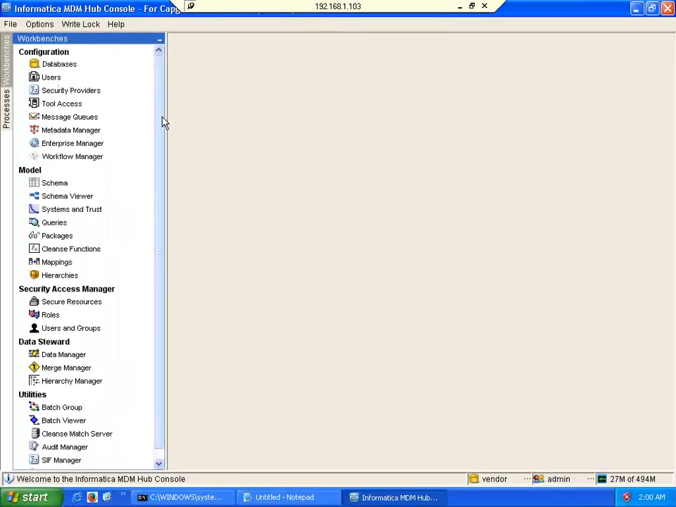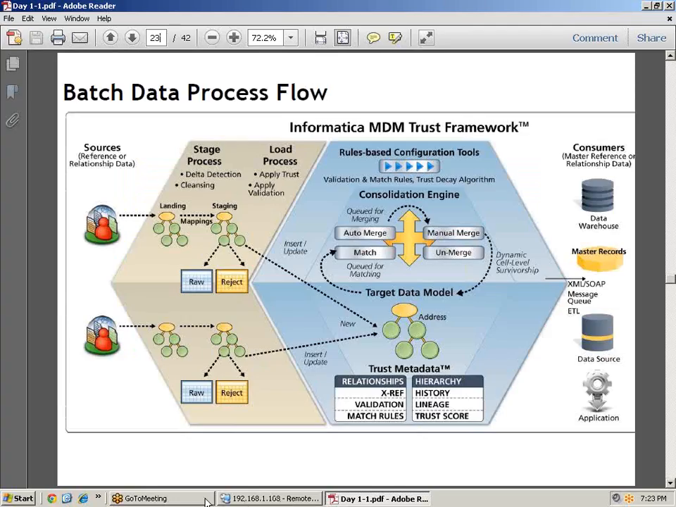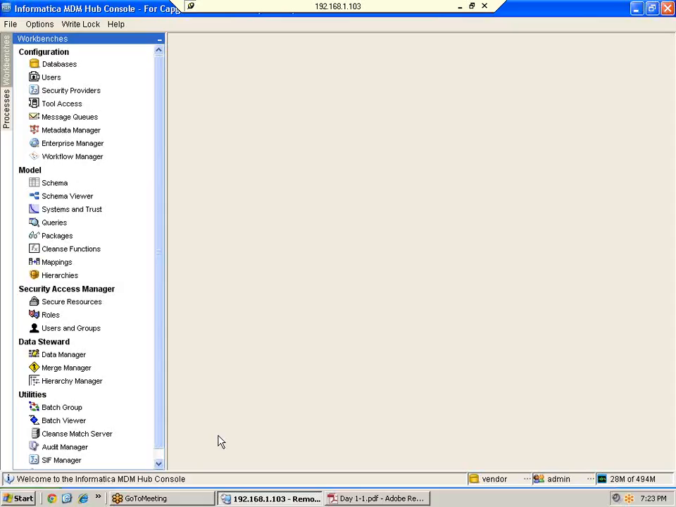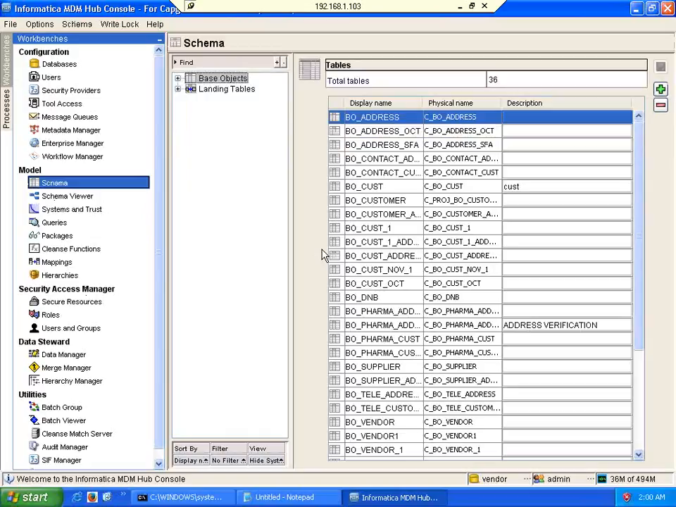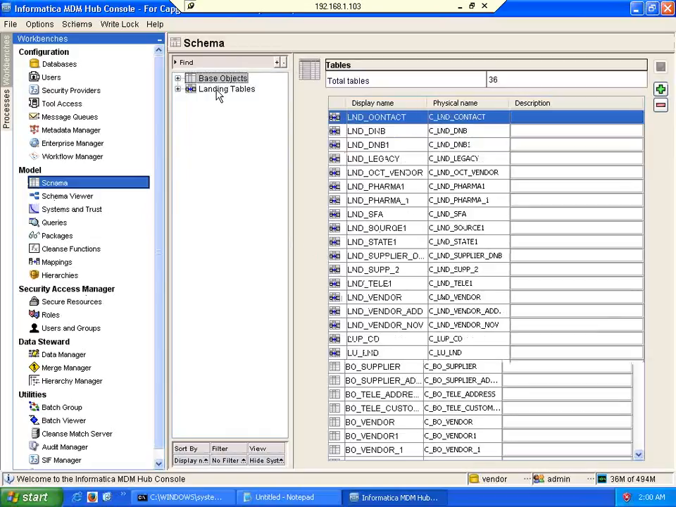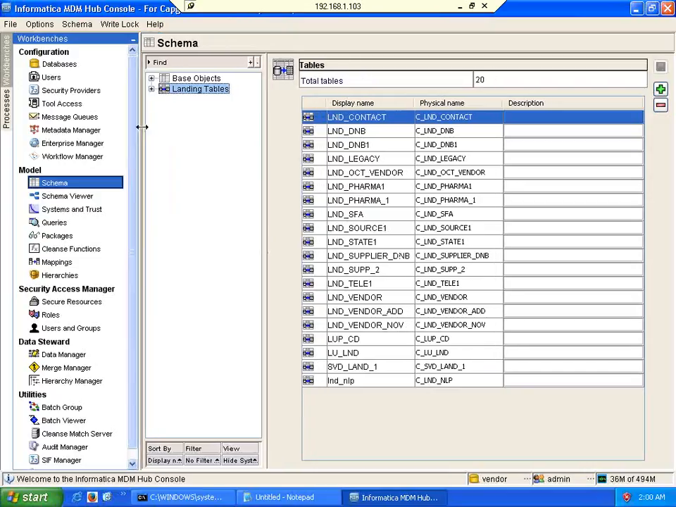Next step is, I was trying to talk about this data flow process, so let us go step by step. The first step is how to build a landing table, which is the first and foremost thing. So let us start creation of that.